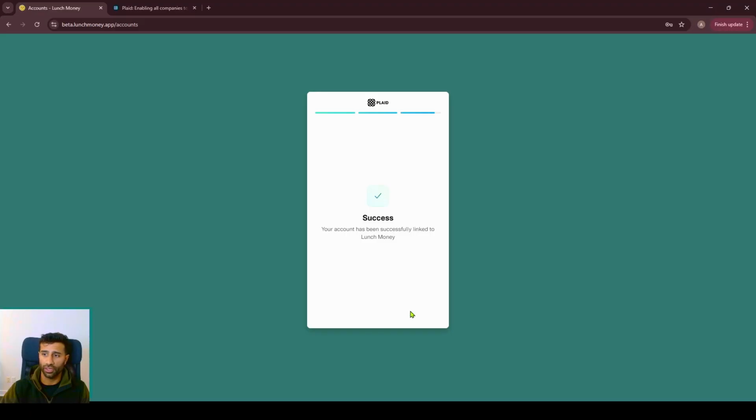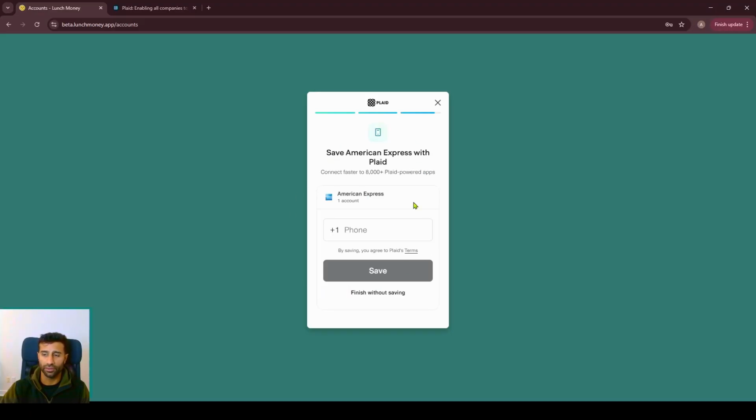And now what it's going to do is connect your account, and it'll tell you that it's successful. We're just going to click on finish without saving.